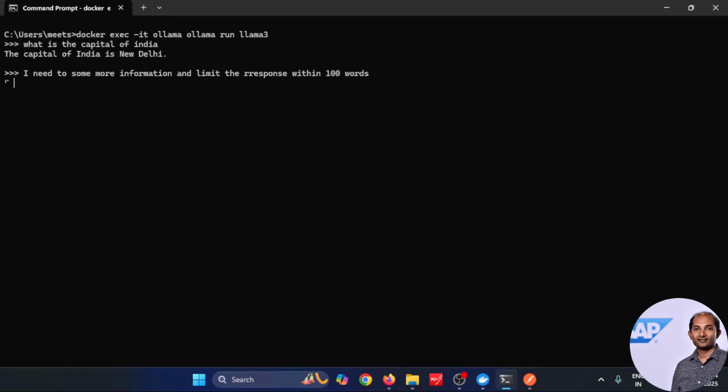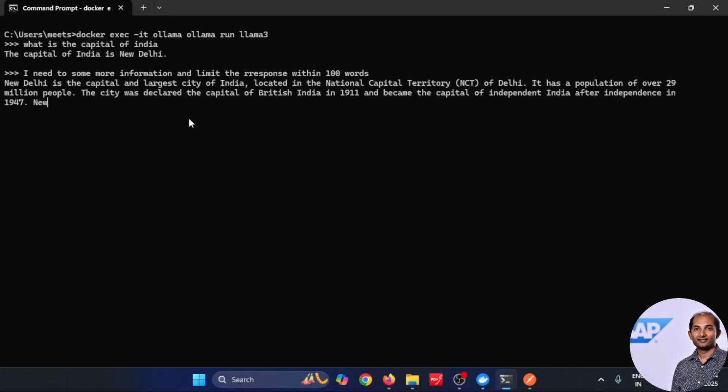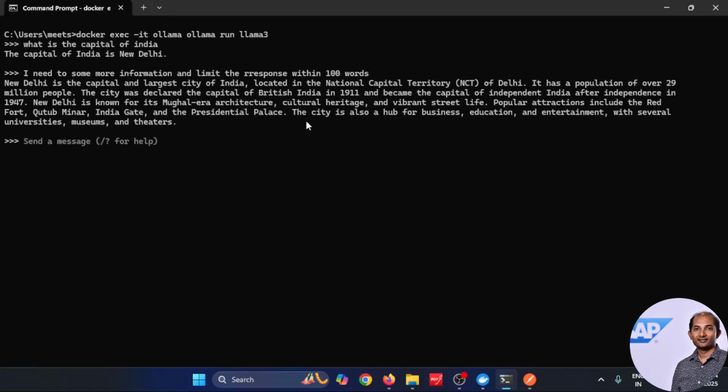Now, I didn't tell it that I need the information about the capital of India, but it still knows that the context is already set. A chain of thought started working, and it's now giving more information about the capital of India, and it will try to keep the word limit within 100 only, right? Once it is done, it's giving quite good information, like Qutub Minar, India Gate, Presidential Palace, and so on, museums, theaters, all, right? And then it's ready to take up the next prompt.